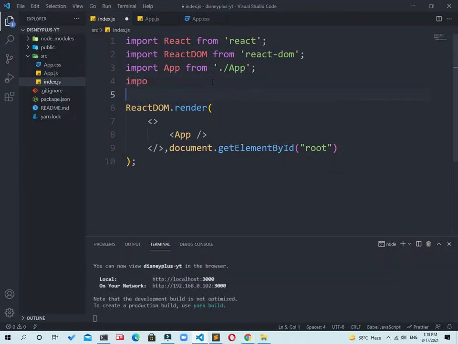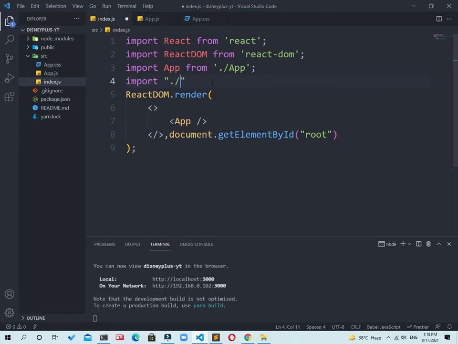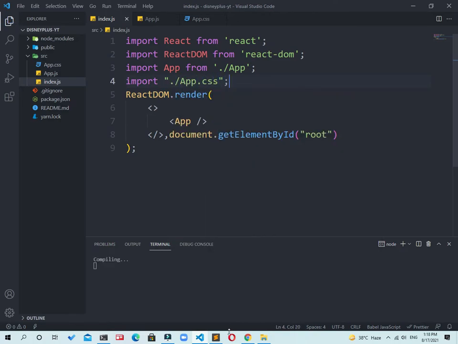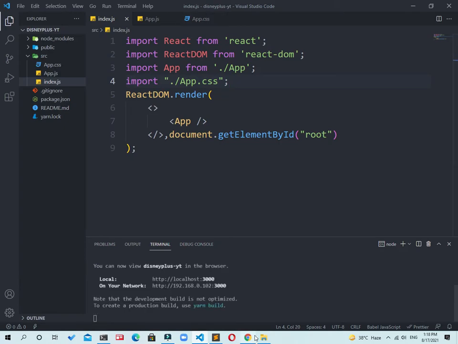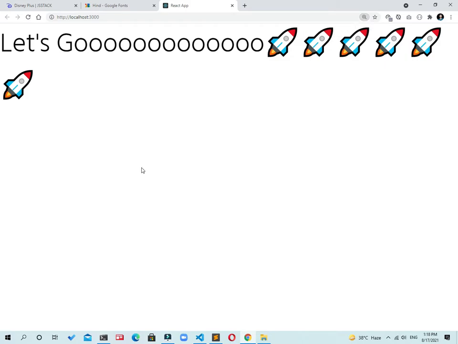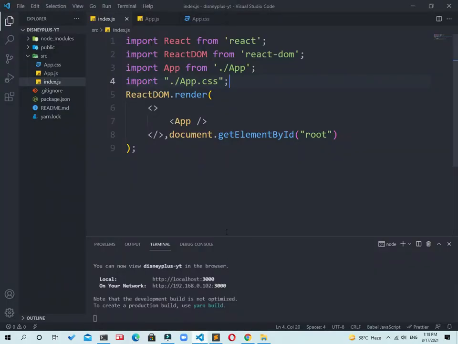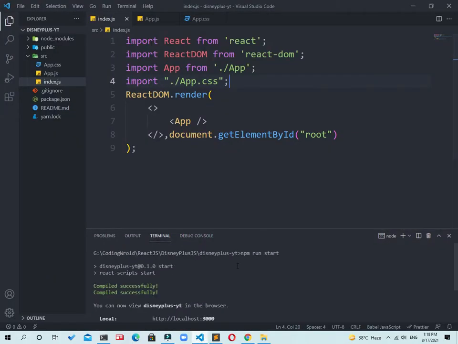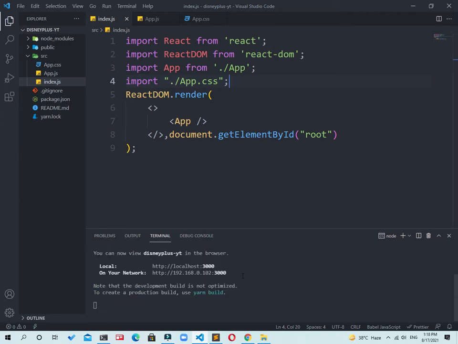Now we need to attach our app.css file. So I am importing there ./app.css, and it's going to set up my fonts. After refreshing, boom guys, you can see the changes. That's beautiful. Compiled successfully. That's amazing guys, that's really amazing.